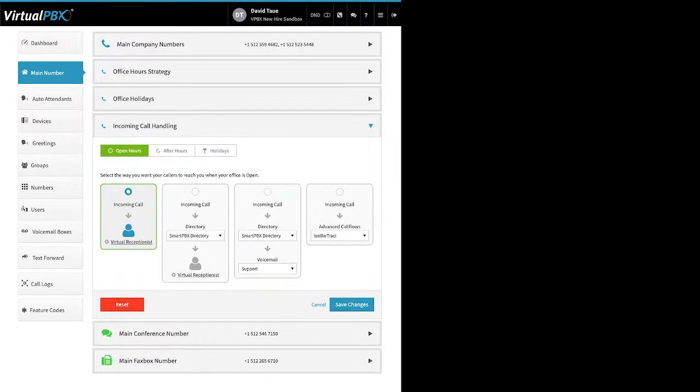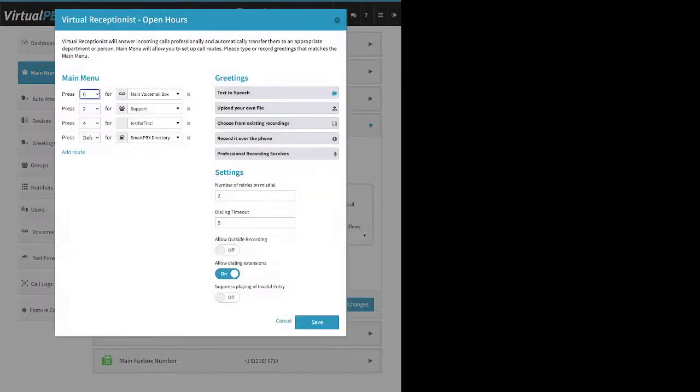Right, so first option here, calls come in, they go to my virtual receptionist. The virtual receptionist is a link. So if I click on that, it's going to open up a big box. And you see here, I've got my menu options, my greetings and settings. Main menu. Down here, you have add route.